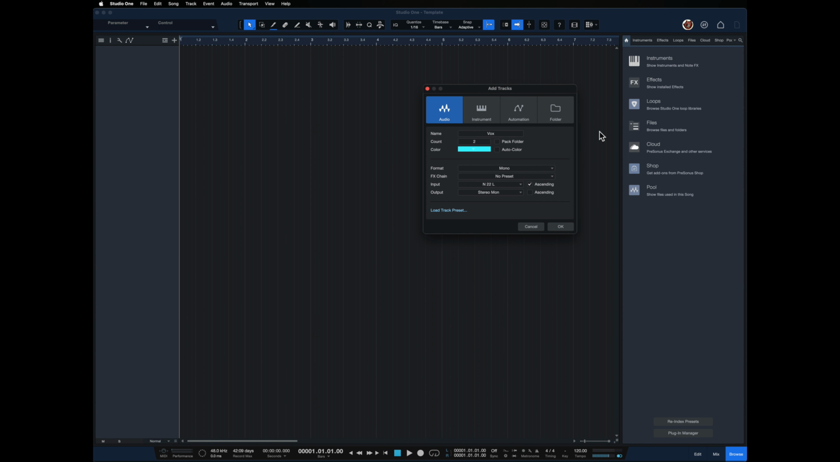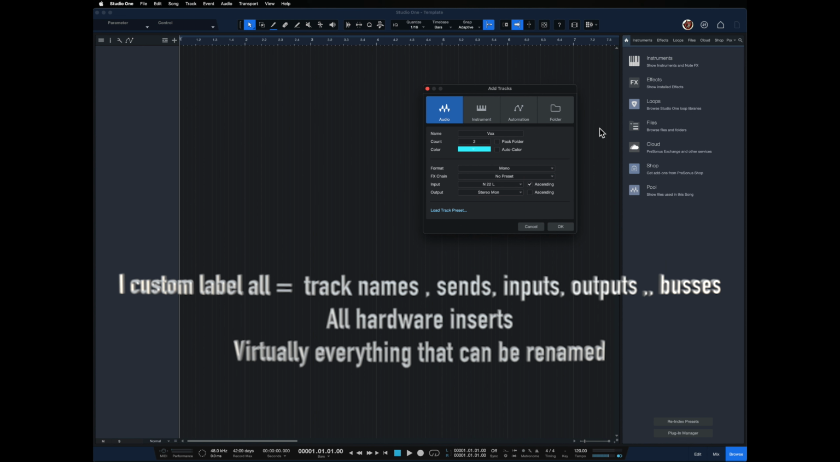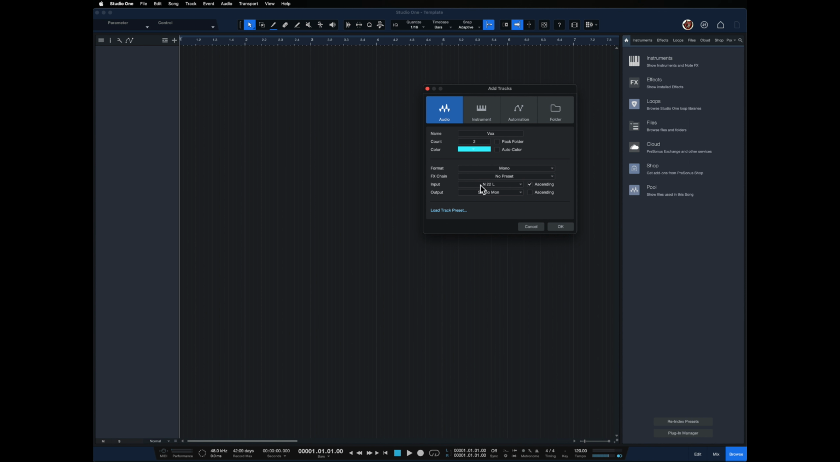One key to making DAWs really work for you instead of you working for it is to label and organize everything. So I label everything. I label my tracks, sends, all of my inputs. Custom labeling everything helps me stay organized, and I think it's one of the keys to really being comfortable working with your DAW, because you always know where you're at. For instance, on the input, the default input would be input 1, input 2, 3, 4, etc., however many your interface has. I name them specific to the mic that I'm actually going to use on it.